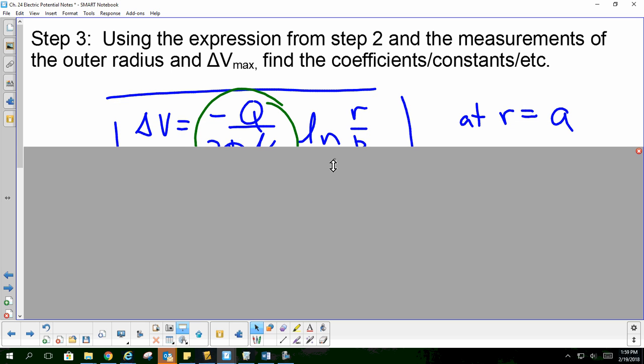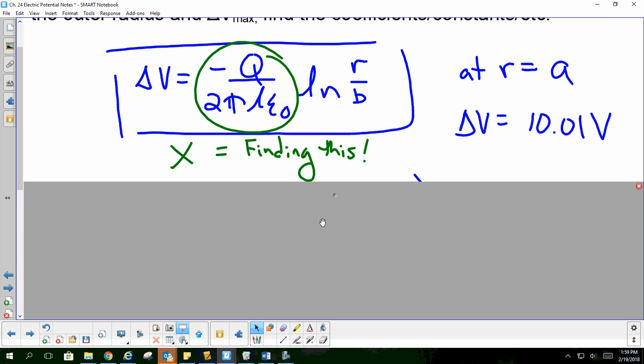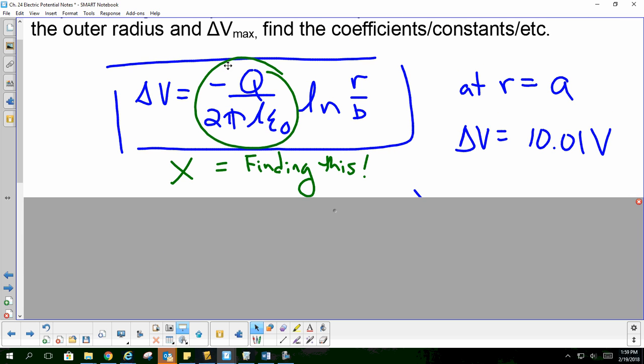Okay, so we start back at our function that we just found, right? And what's circled in green is that thing that we were going to try to find. That's a coefficient, right? So we're just going to call it x, and our job right now is to find this. Okay, we're trying to find this business right here. So at the position of the radius here, when it's at position A, the difference between the outer ring, which was at location B, and the inner ring, which is at location A, is 10.01 volts, or whatever you guys measured it to be. So each lab will be slightly different. I measured mine to be 10.01 volts.